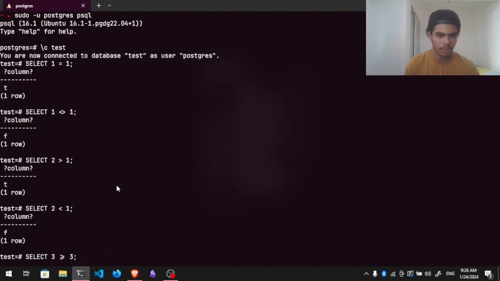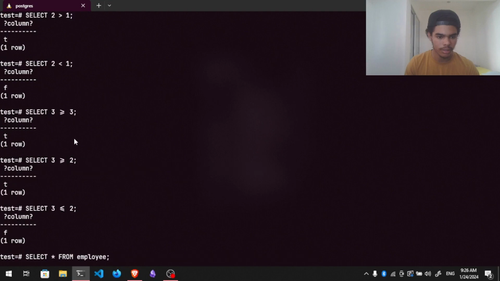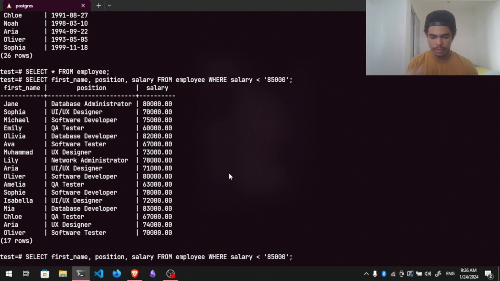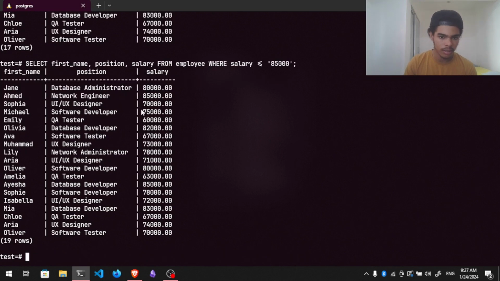Do we have something else to show here? Now let's say less or equal. So this now is going to include the employees that have a salary of 85k. Let's execute the command. So yeah, this Ahmed, network engineer, has a salary of 85k, the only one.